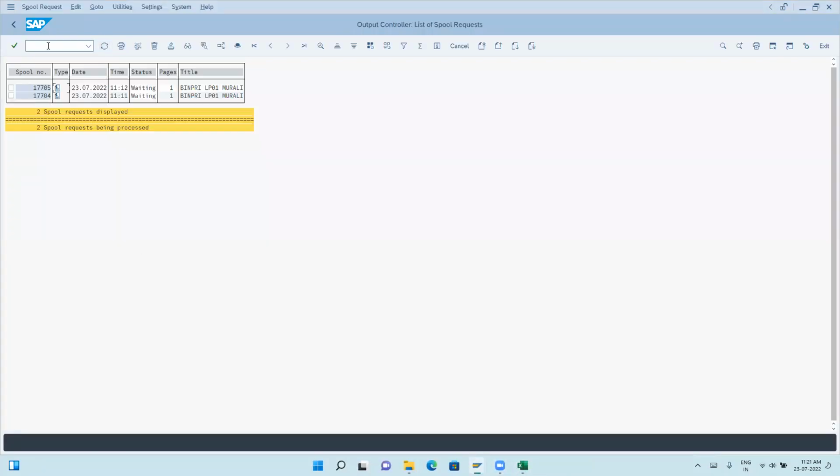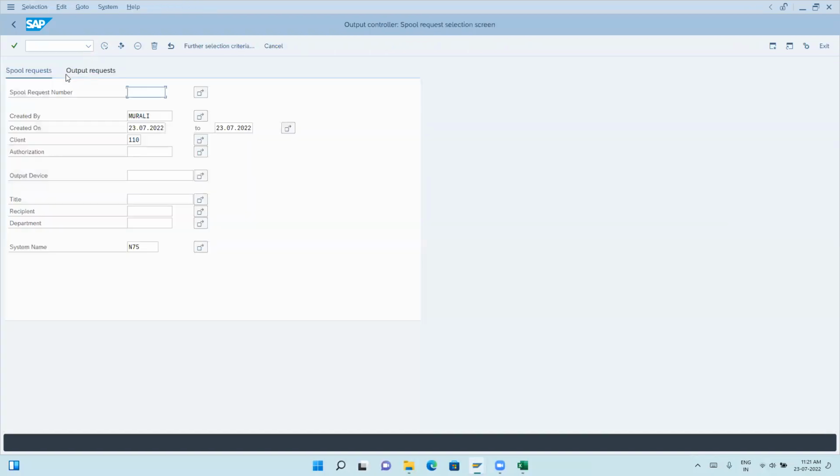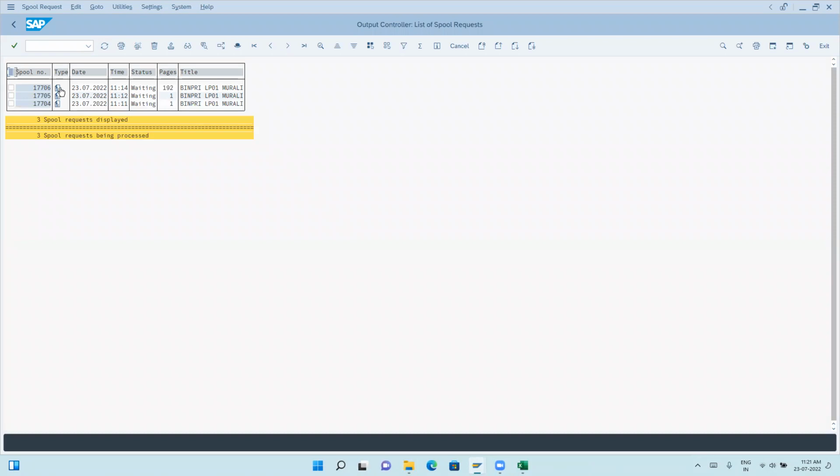I'm just refreshing. Okay, I'll just go to SP01. It is a spool, you can see here spool request. SP01 is nothing but spool request. So who is the user, when it was created, you can go this way. Okay, I'm just executing. So the third one, 1706 at 11:14.